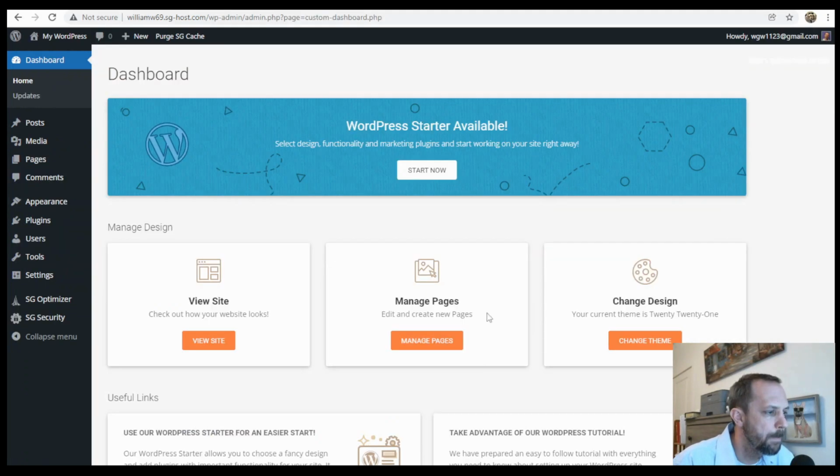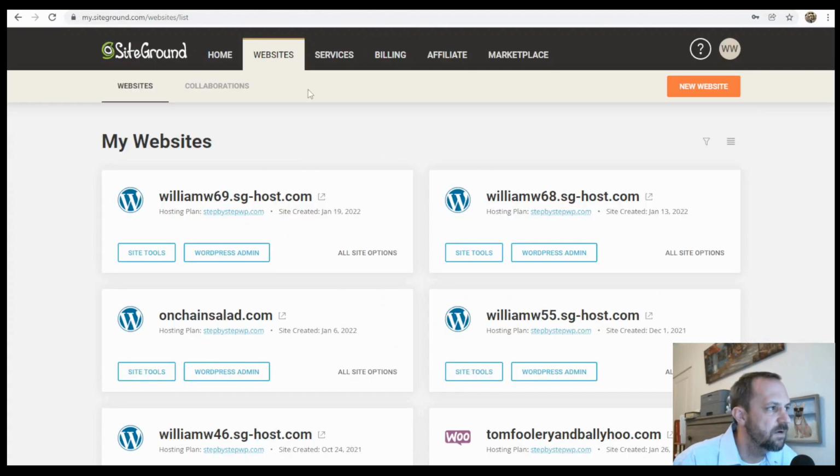All right, so first thing we need to do is install SSL, which is the lock in the address bar. So to get that lock in the address bar, make sure you have your WordPress dashboard open and your SiteGround open. So go to Site Tools in your SiteGround settings under Websites.